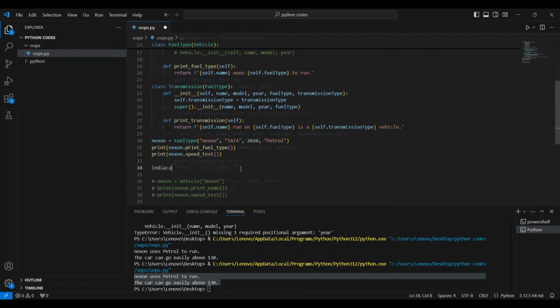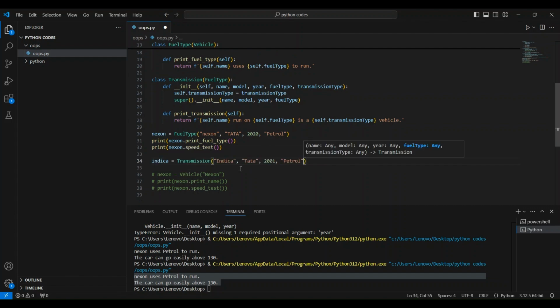And let's say I'll create Indica as a new object. So I'll be initializing transmission over here, and for this I have to pass Indica. This is also a Tata made car. It was first launched in 2001, I guess. And it comes in various varieties, petrol, diesel as well. So I'll be using petrol here, and the transmission is manual.